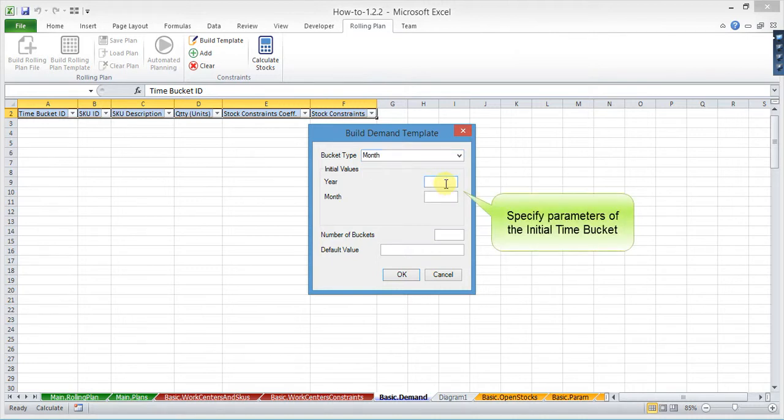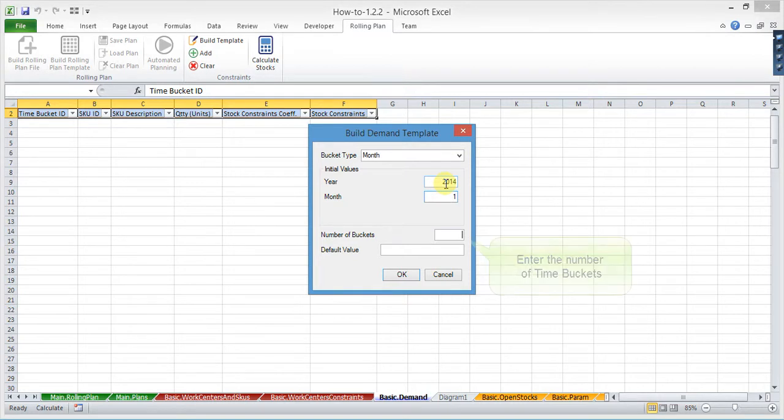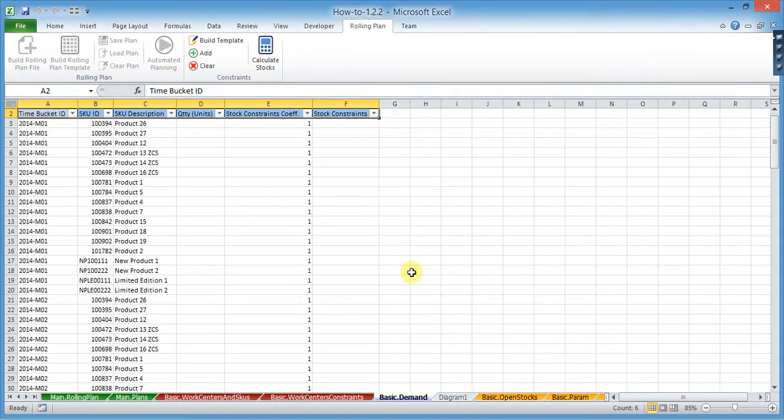Specify parameters of the initial time bucket. Enter the number of buckets. And finally, give default values to the stock constraint coefficients. To start the template generation process, click OK.